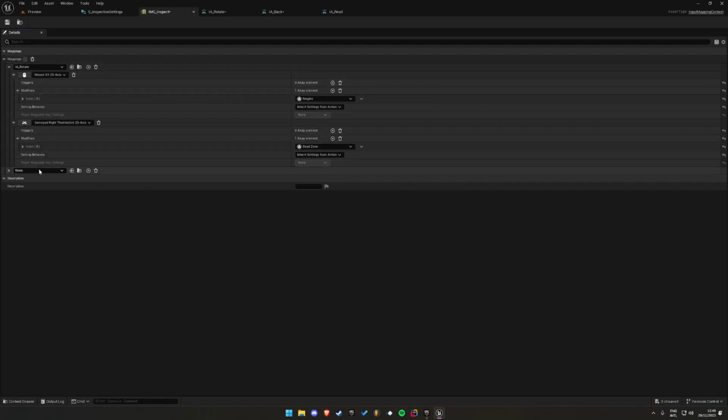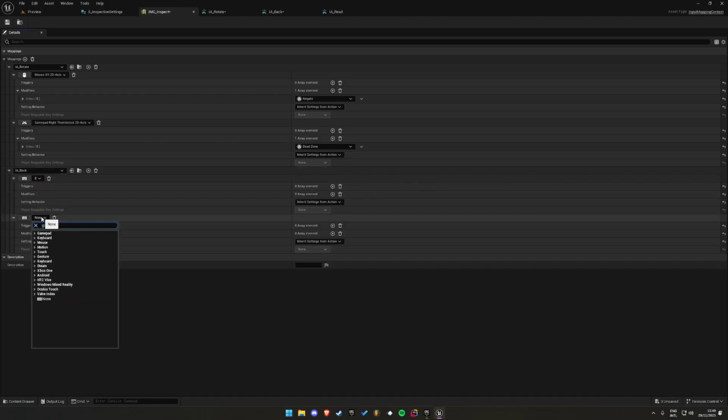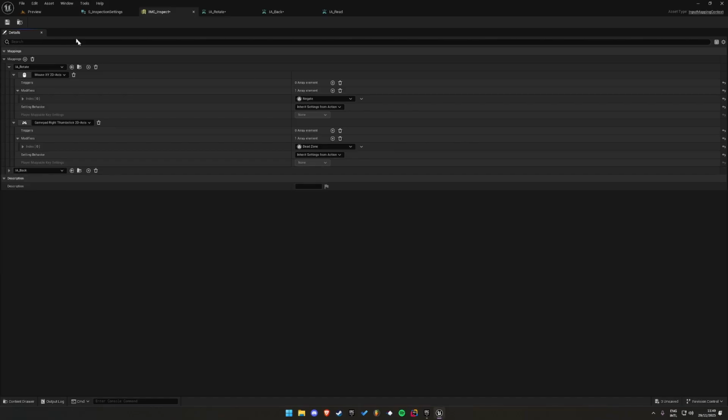And then we add a new mapping. This is just back. For now, I'm binding it to, let's say, B. B for back, or backspace. B. And then for the gamepad, we make a new one. Gamepad face button right. This one. There's no additional settings you need to do. You just close it back up.